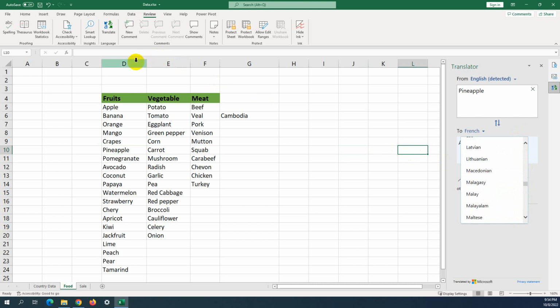Okay, let's move to the new comment function. We have a group of functions like comment. We have new comment, delete, previous comment, next comment, show comments. Okay, let me delete this one. If I comment on that, let me check. New comment.